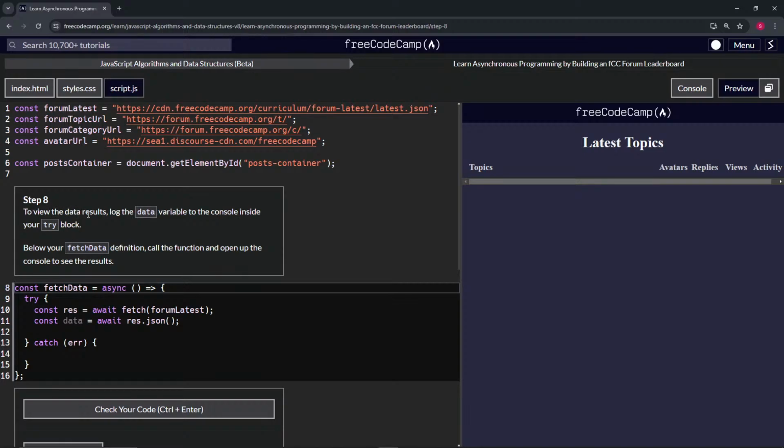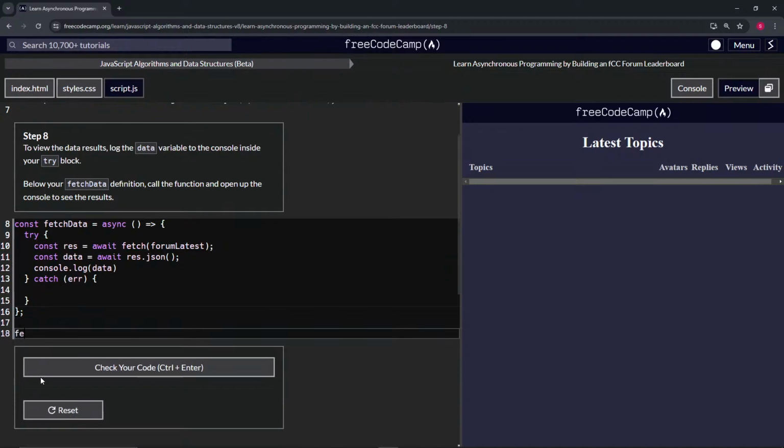So to view the data results, I'm reading this again. We're going to log the data variable to the console inside our try block. We're going to do a console.log, I guess. Okay. Below our fetch data definition, we're going to call the function and open up the console to see the result. Okay. So we're going to say console.log data, and then we'll come down here and we'll say fetch data, like that.